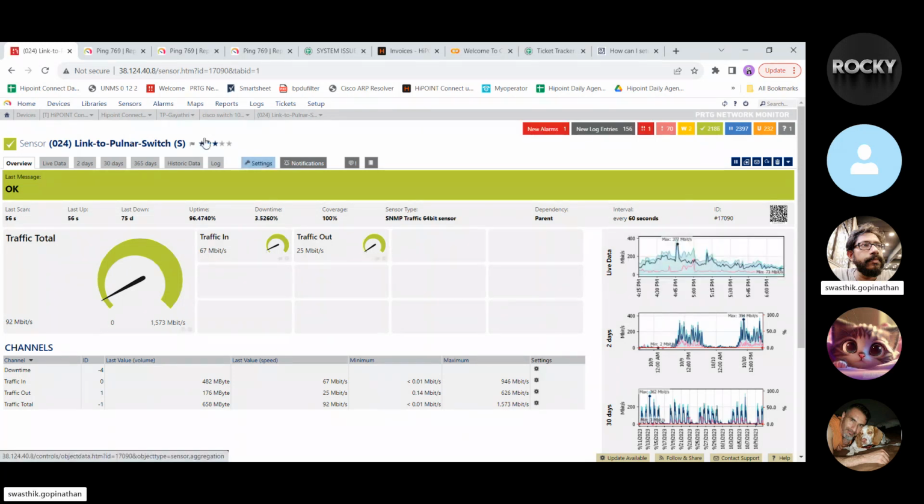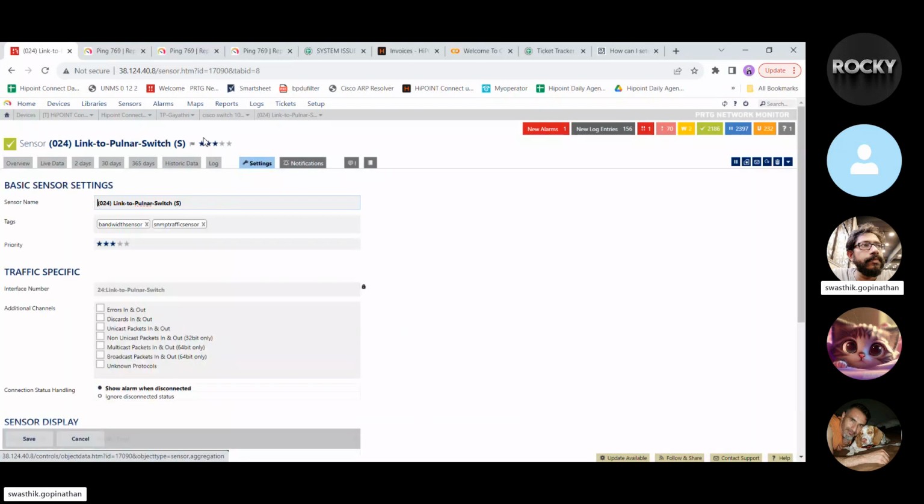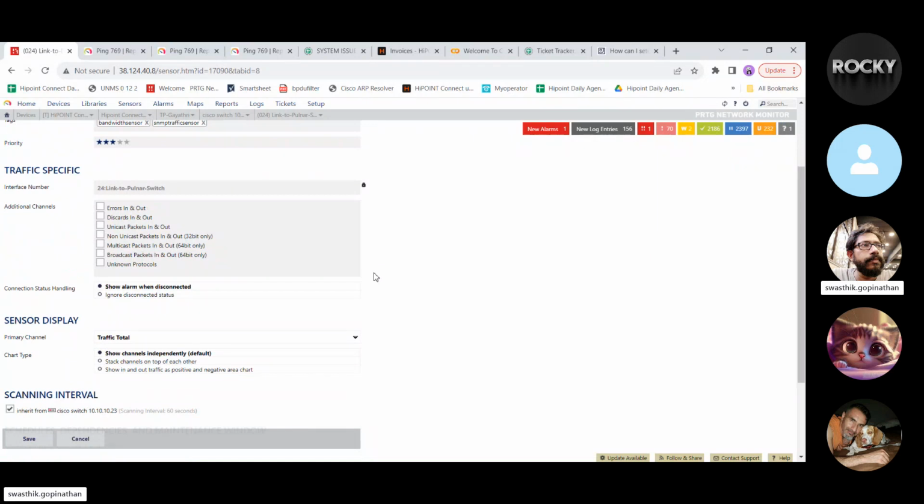Then we can go to settings. So here you can see some settings. There is something like this: show alarm when disconnected and ignore disconnected status. By default, it will be on ignore disconnected status. Ignore disconnected status means you won't be getting any alarms even when it is getting disconnected.